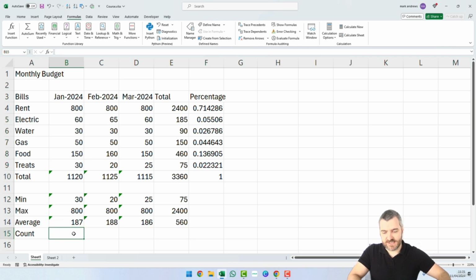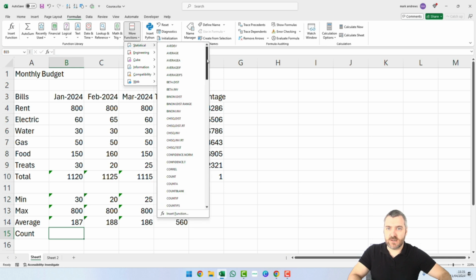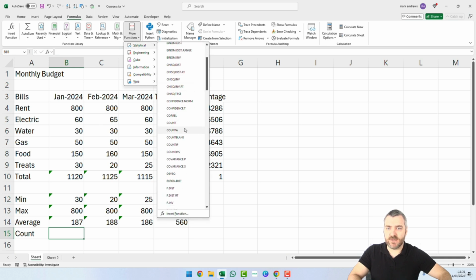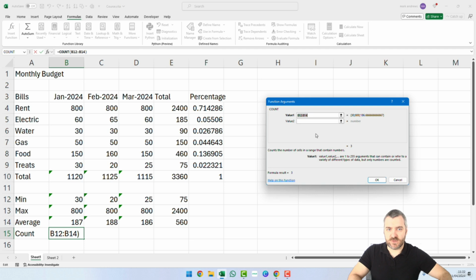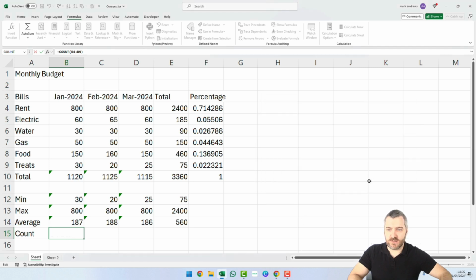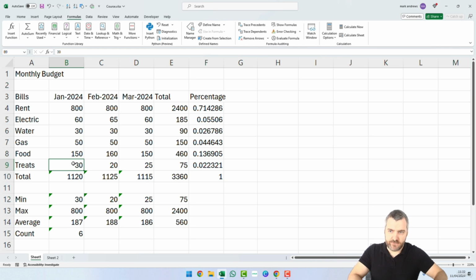But what we can do as a formula for this one, when we go to more functions, statistical, we're going to look for the count there, and we can see that we've got count, count A, count blank, count ifs, and quite a few other different ones. We're just going to have a look at this one and type in our formula. So B8, oh, got it wrong there, to B9, and we can see that we have 6. We know that's right because we had the count function down here before, and we can just click OK on that.